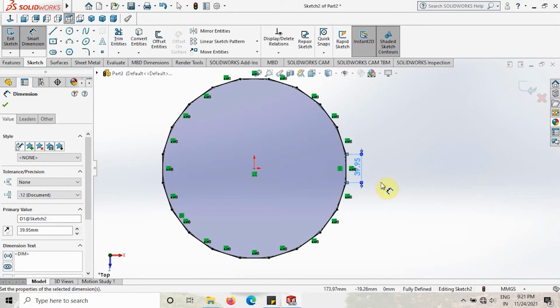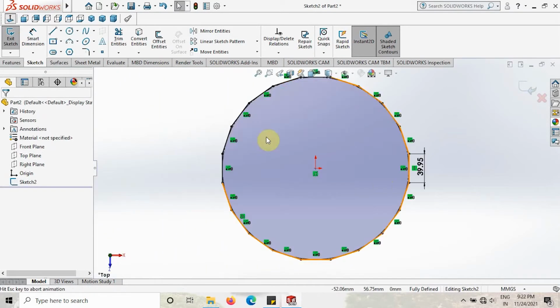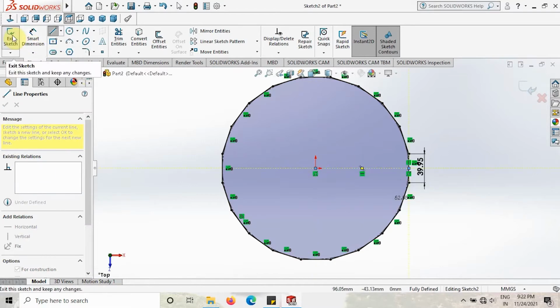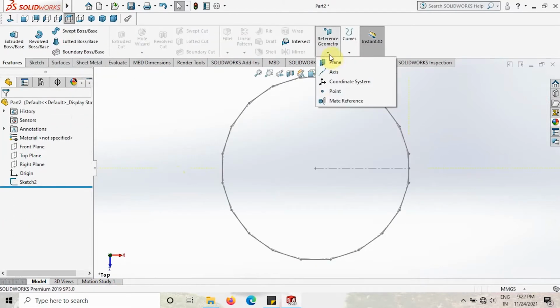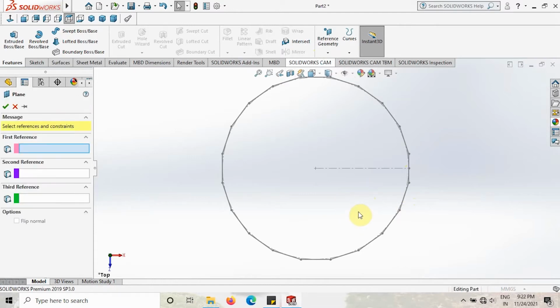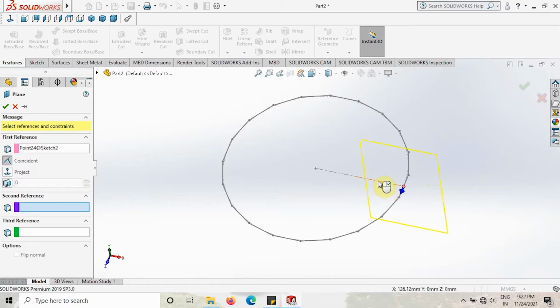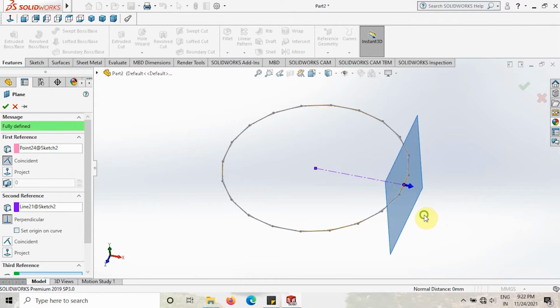Guys, I already tried this model in SolidWorks, so I am going with the predefined dimensions. You can follow your own dimensions. First you can draw with the predefined dimension, then you can try your own methods. And take center line option and draw a center line like this and then exit the sketch. Go to features, go to reference geometry and take plane and then click this point and then select this line. We have to create one perpendicular plane to this axis.